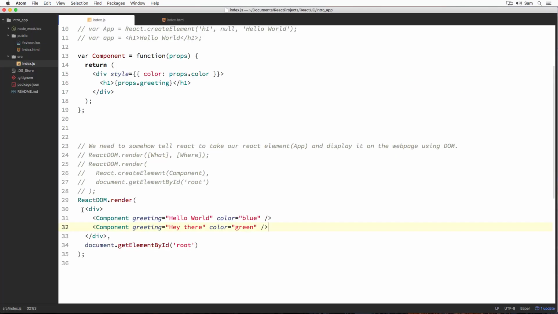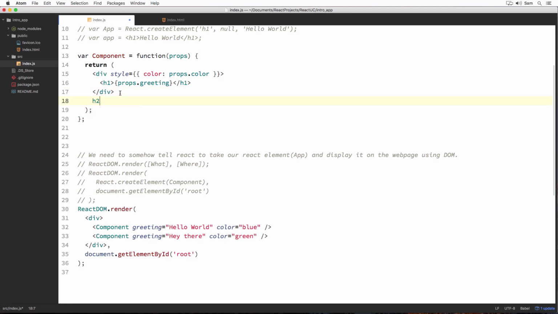The point is, we need to pass only a single React element to our render method's first argument. In case we want to render multiple React elements on the UI, then we have to wrap them in a top level div element before passing it to render. On the same lines, we can't return multiple React elements from a component. From our functional component, I'm already returning a div element here. Suppose I want to return another element, say h2, with the same content as our greeting message. So I'm gonna write props.greeting inside JSX in curly braces.